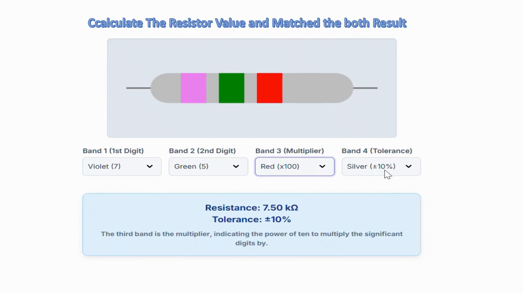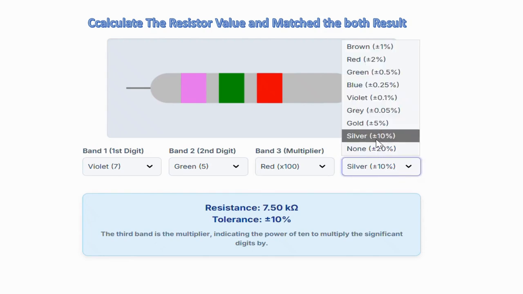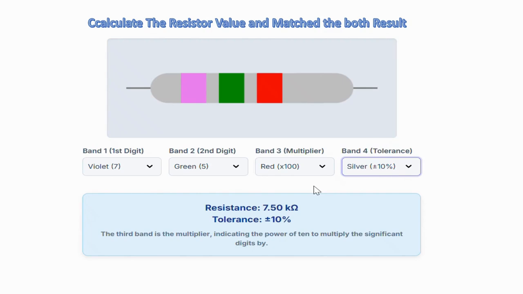And last one, that means tolerance. You can use either silver or gold. But in this tutorial I'm using the silver. Okay, now this silver. So get the result here. You can see here 7.5 kilo ohm and the 10% tolerance. Okay. Now the previous result also we have seen, you remember, in this tutorial. You can see that both results are matched. So definitely we got the result matched.